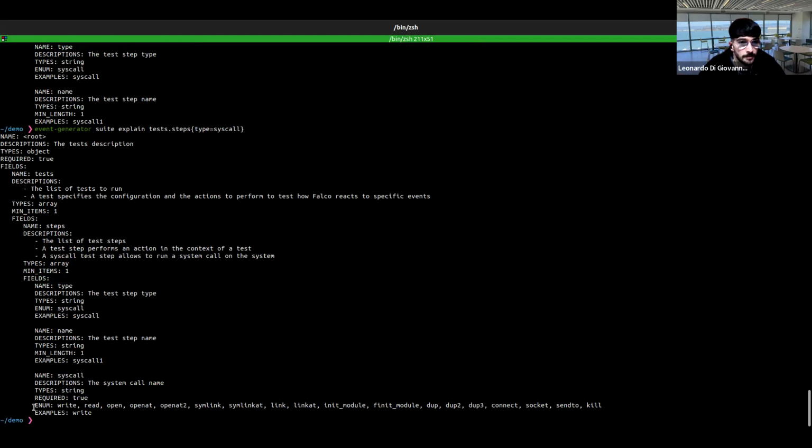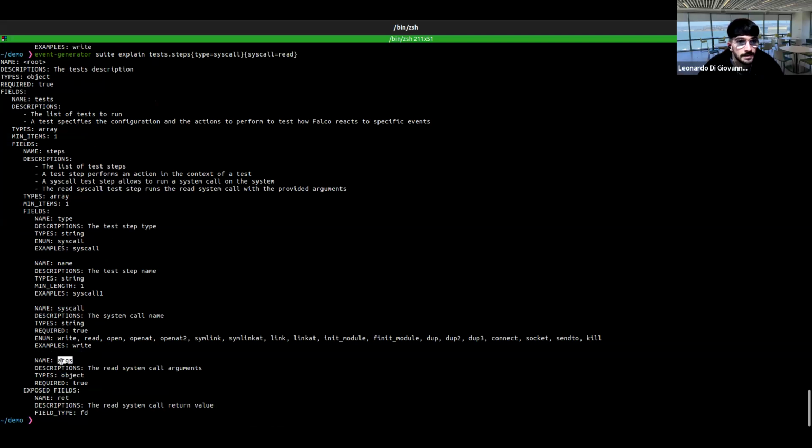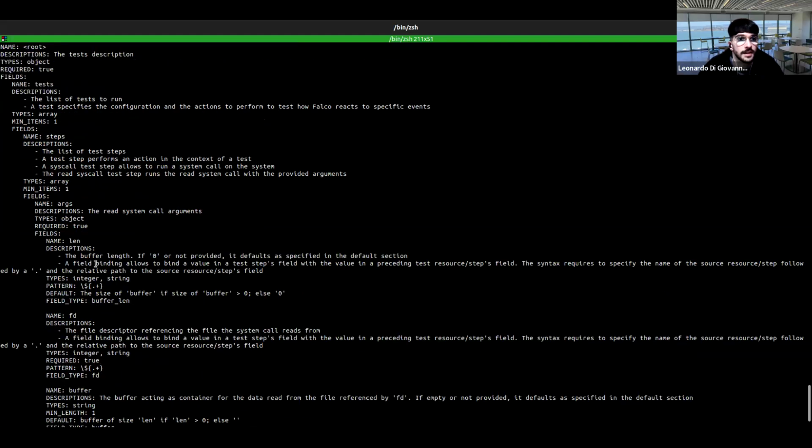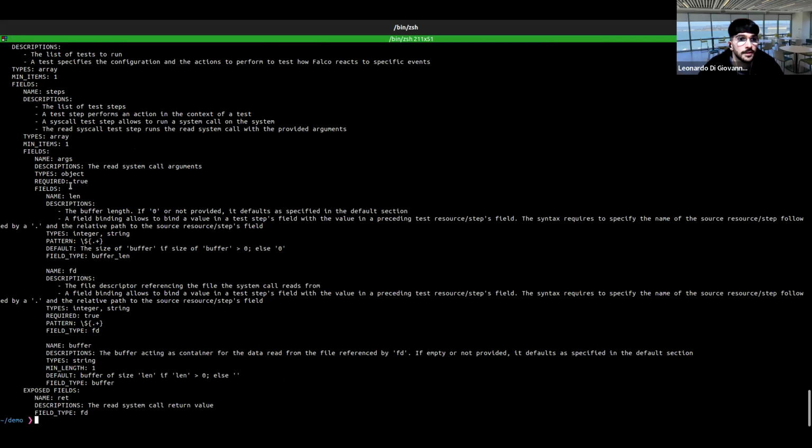Then there is another enum. For example, do you want to see the read arguments? So you can say something like syscall equal to read, and then you can see that there is this args section. So dot args, and it is going here. It will explain what arguments you can provide to the read system call. So the length, the FD, the buffer. These are the typical arguments of the read syscall.